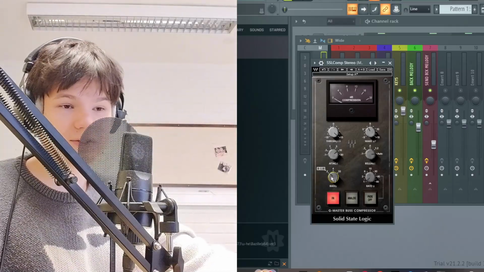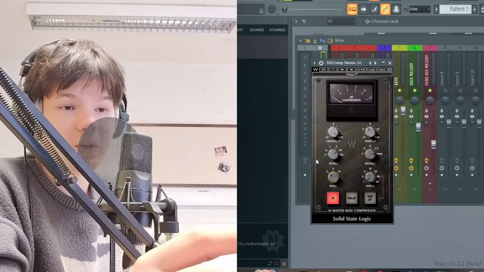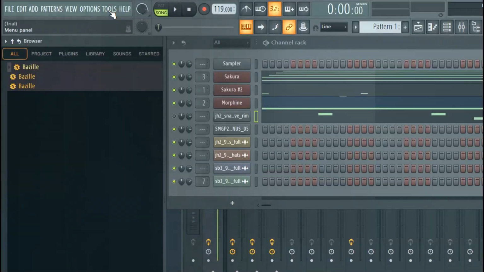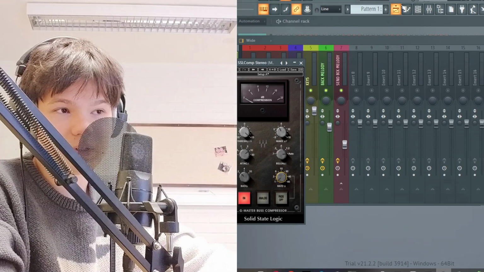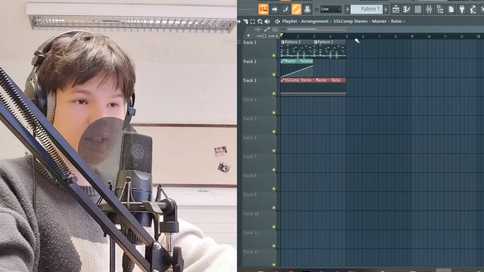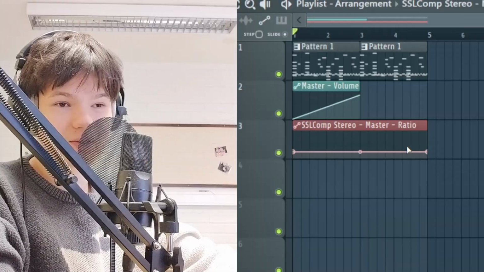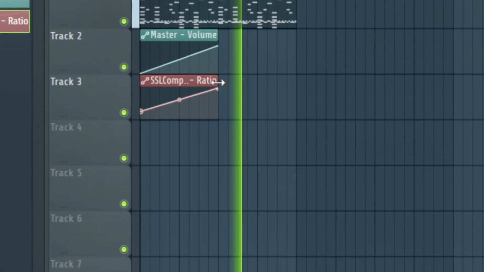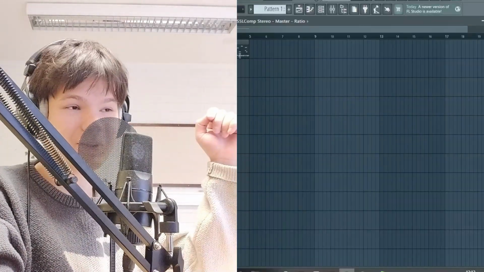You can't just right click on it and create automation clip. We will tweak this knob and then go to tools, last tweak it, and create automation clip. Now let's return to the playlist, and here we have ratio on the SSL compressor. It is a weird thing, but I need to show you how to do this.